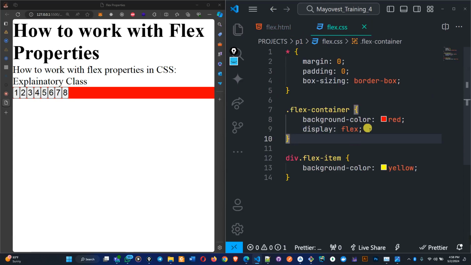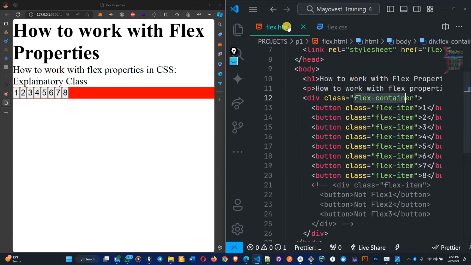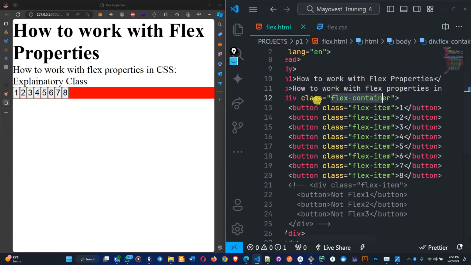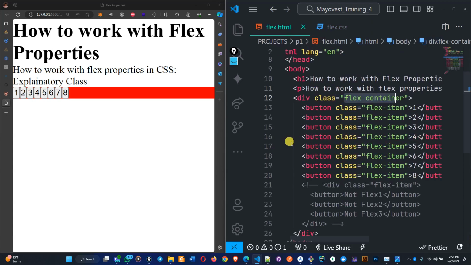And any element that you are giving this property along with this value, that element, we call it a flex container. And every item that is inside it, which is the element that is directly inside it, we call them flex items. So all these buttons here, they are flex items. It doesn't need to be a button, it can be anything. I'm just using button for now to explain.